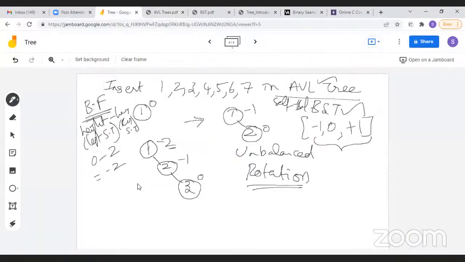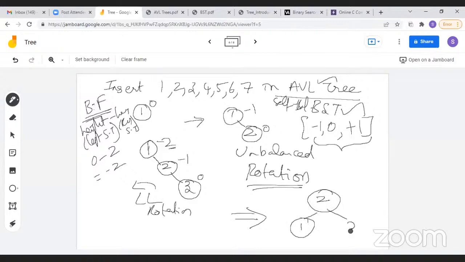So just a single left-left rotation. If I do left-left rotation, the final rotated value will be 2 as the root, 1 as the left child, 3 as the right child. Now calculate the balance factor. 0, 0, 1 minus 1, 0. Now it is balanced.